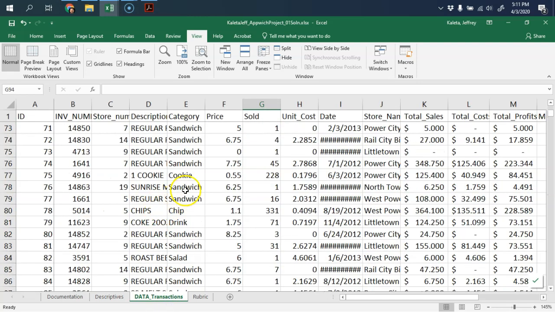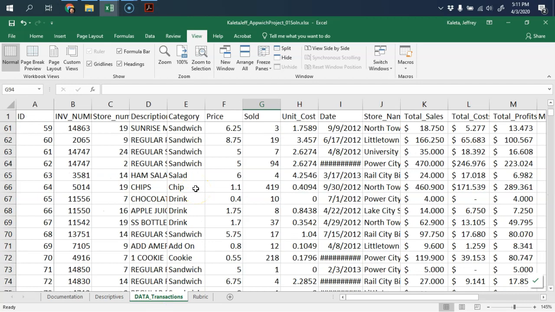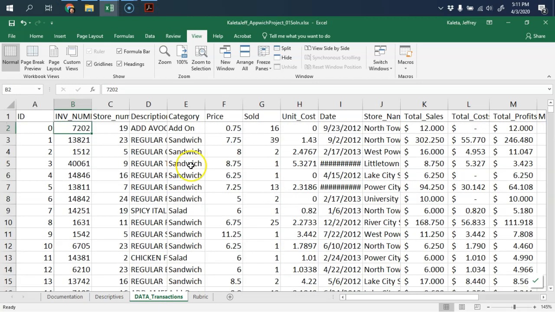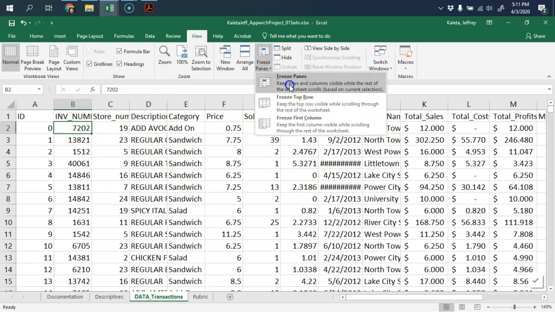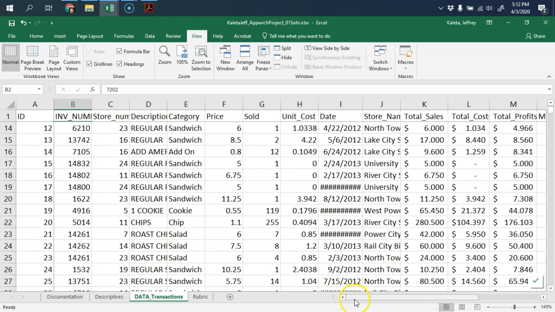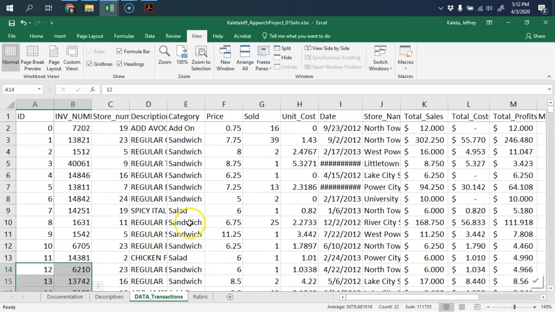Now, I'm in my data transactions, and I'm going to go all the way up to the top of my spreadsheet here. For simplicity, I'm going to freeze panes so that we can see the top row with the header names, and also the transaction ID on the left. You don't have to do this for your particular assignment, but it's going to help with this explanation.